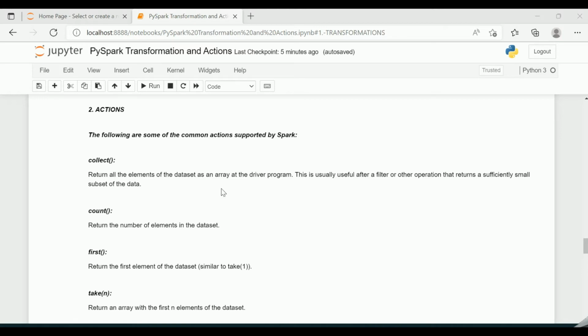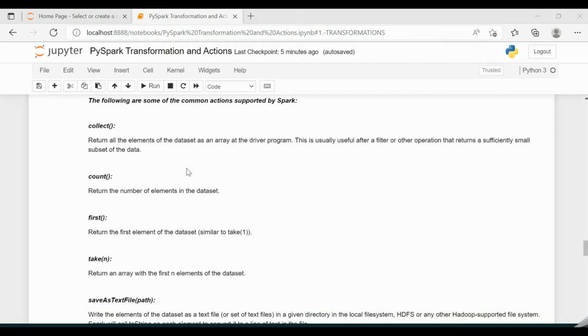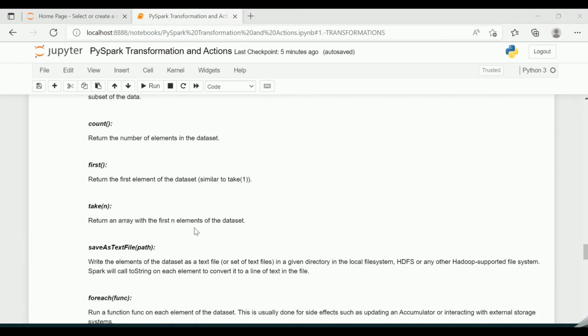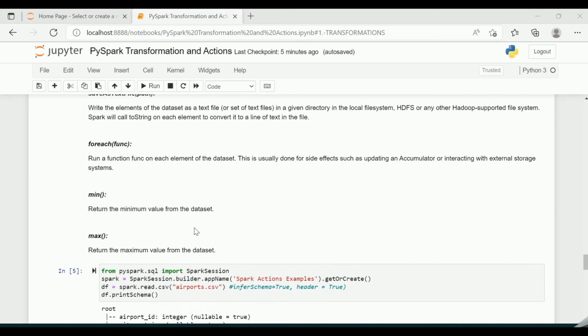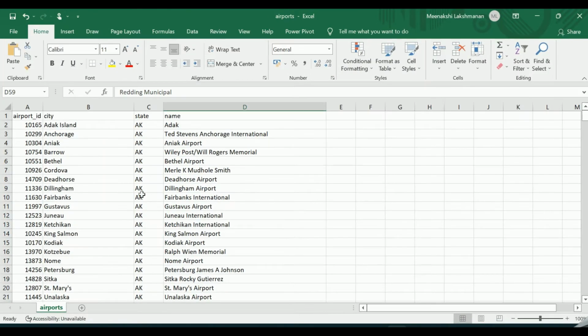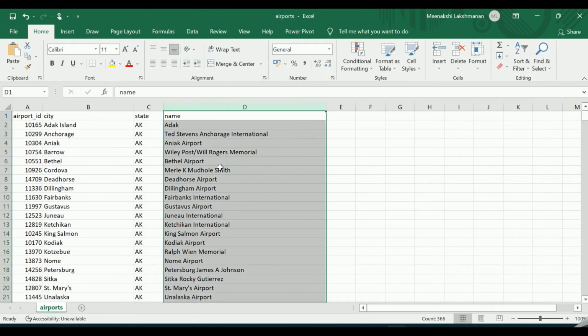So before proceeding with the technical definition of these actions, let us try to understand these with the help of a simple program. Okay. See, suppose I have a CSV file like this. This particular file contains the details about the airport ID, city, and which state it belongs to, the name of that particular airport. Okay. So this is a simple example in order to explain the different actions.